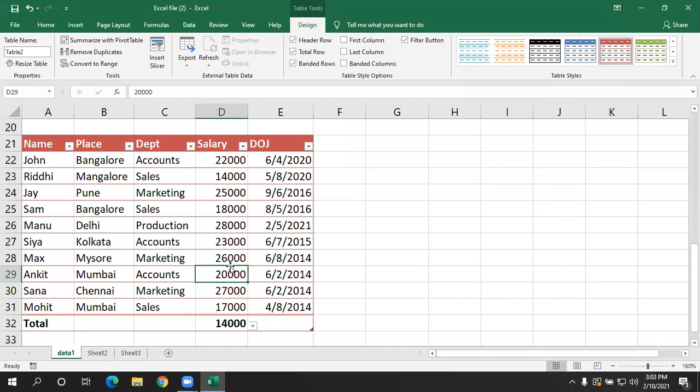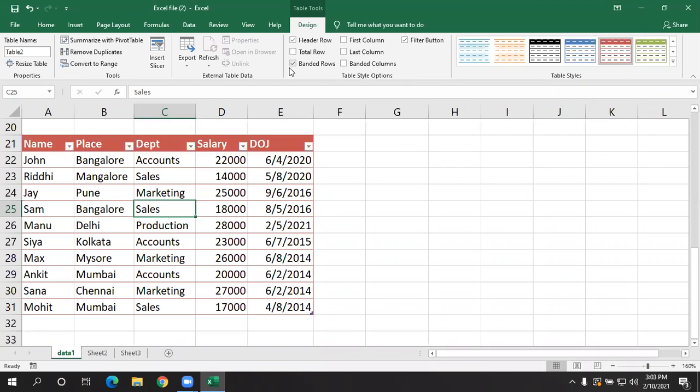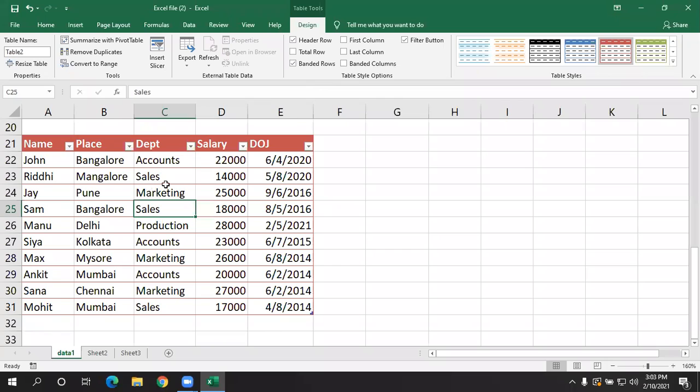If I don't want this row, I can disable it. If you want to do some formatting, currently I'm deactivating this. What changes have been done in this table? See, we don't have the header row at all. If you want a header row, this has to be activated. Banded rows: see, there was a border for each row. I removed it, but again I'm enabling it. Here, banded columns: now we have them for columns. If I click on first column, the text of the first column becomes thick. If I want it for the last column, you can use this option.